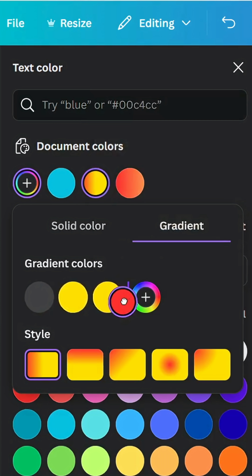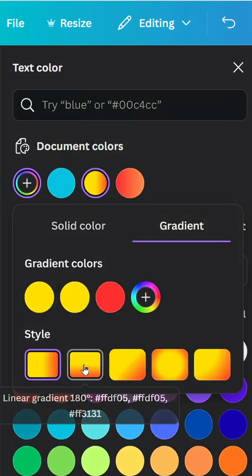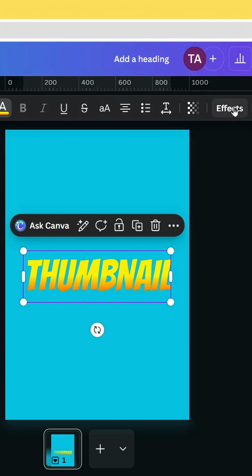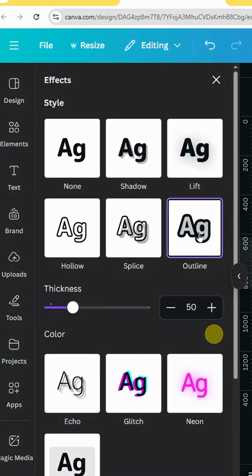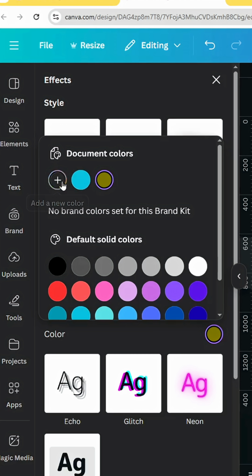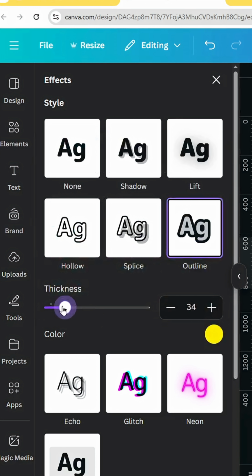And let's switch the position like this and click the second style. Go to effects, outline, and change the color to yellow. Decrease the thickness to 4.